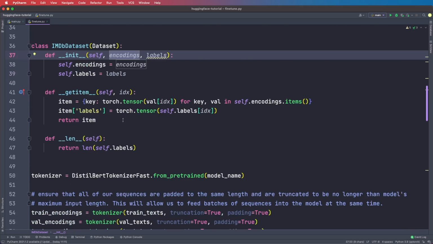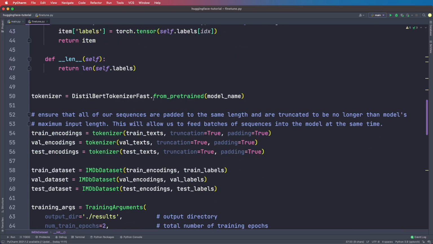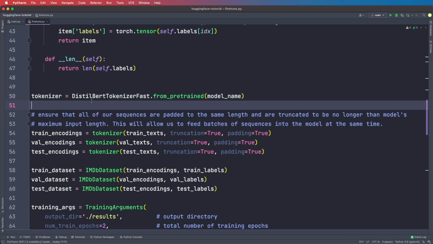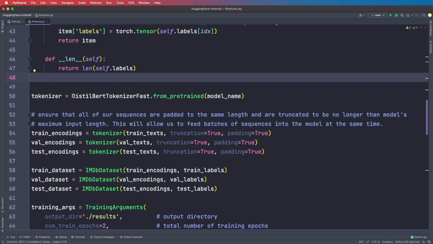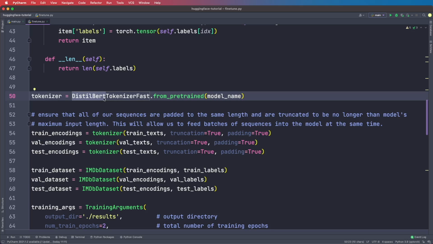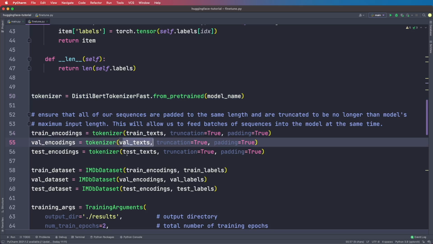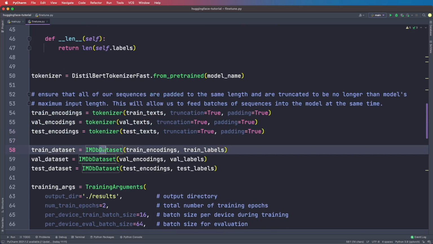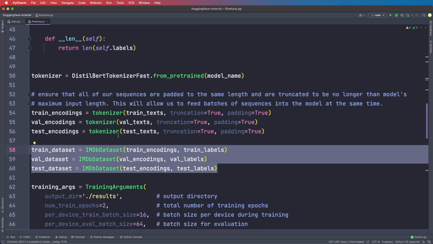For the encodings, we need a tokenizer. Again, we use this from_pretrained function with the model name. Since we know we use the DistilBERT one, we can use this class. Remember before we used a generic tokenizer, this AutoTokenizer class, and here we use a more concrete one, the DistilBertTokenizerFast. Then we apply it to the training, validation, and test set and get the encodings. Then we put them in our dataset and create the PyTorch dataset.